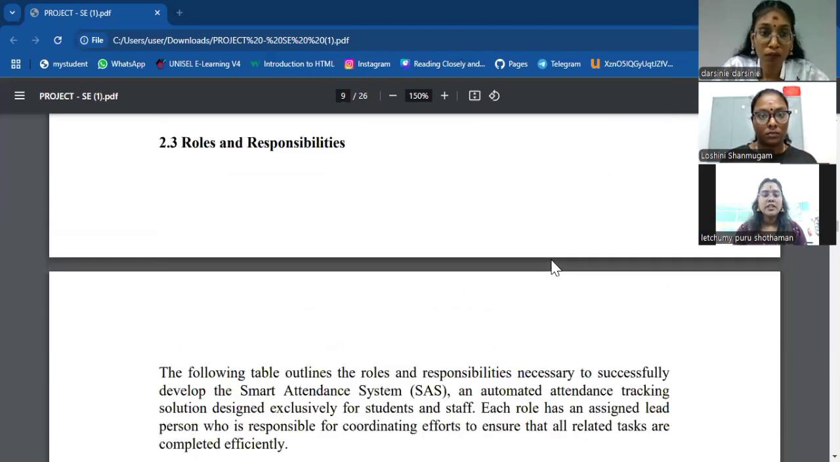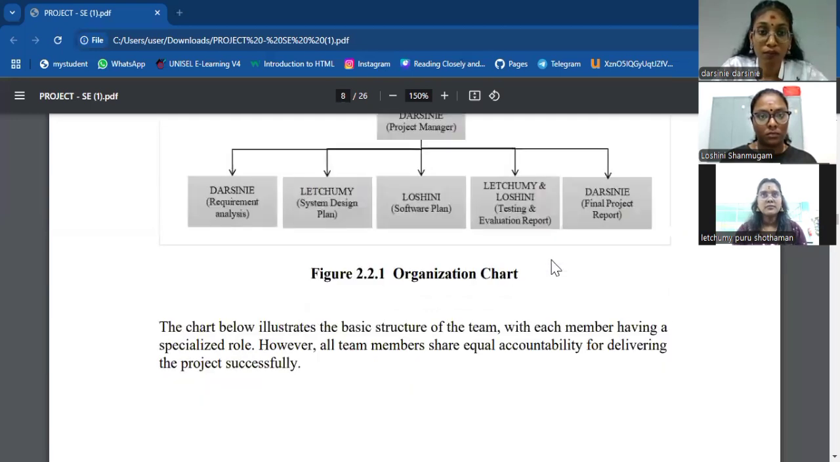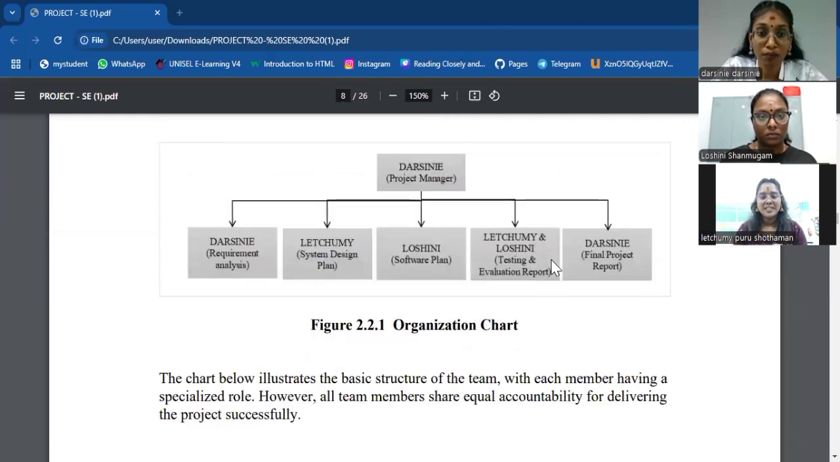The chart below illustrates the basic structure of the team, with each member having a specific role. However, all team members share equal accountability for delivering the project successfully.